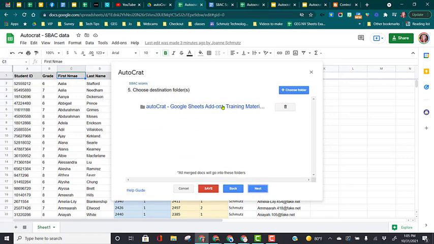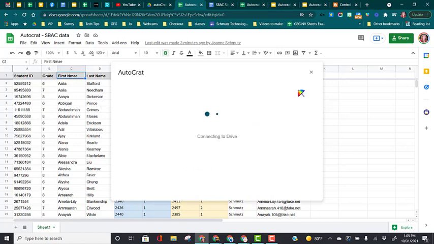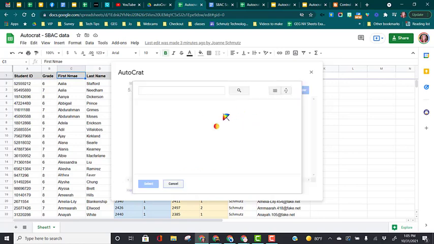Here's where I'm going to choose where all of those individual sheets are going to be stored in my Google Drive. So I can keep it in this folder, or I can say Choose Folder, and I can create a new folder in my Google Drive.